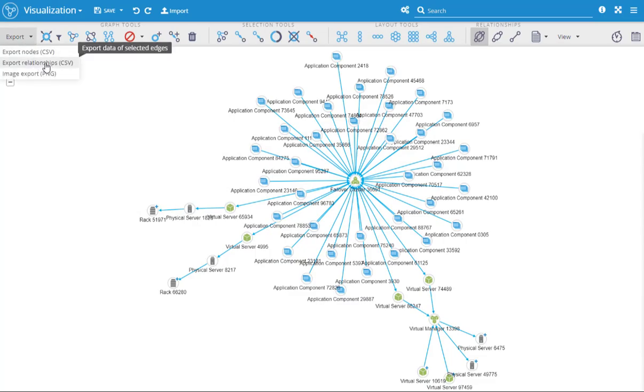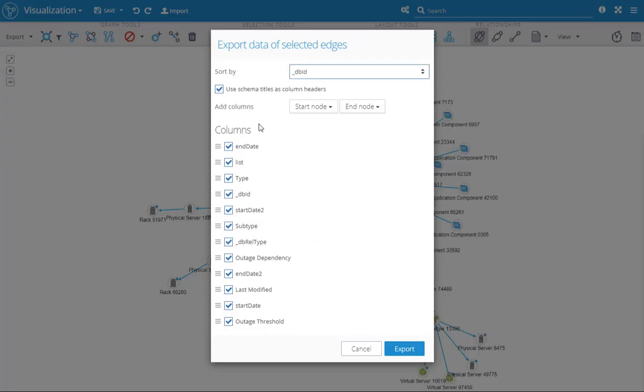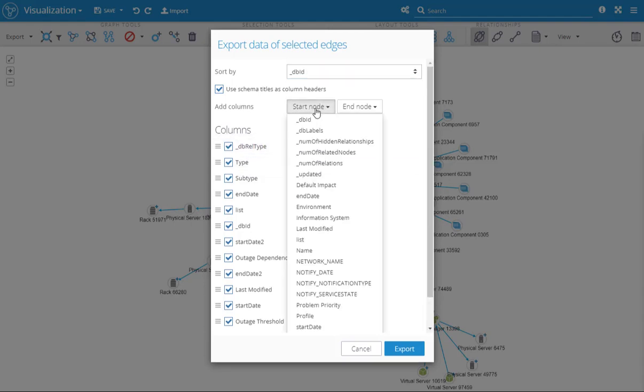Exporting relationships is very similar to exporting nodes. It has the option to add properties from the nodes connected with the exported relationship.